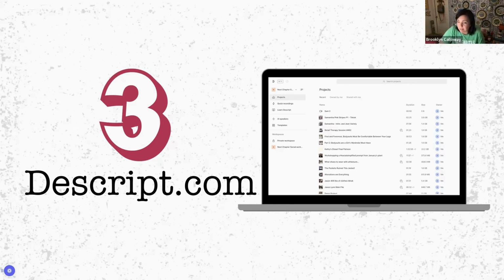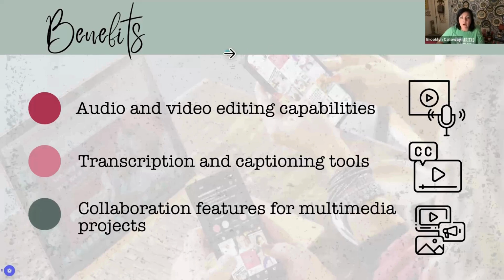Descript.com is an AI platform that helps you edit videos so easily that you feel like it's too easy. So audio and video editing capabilities, what happens is you upload your video into Descript. You literally take your phone, save it to your computer or whatever, upload it to Descript, okay? However you get your video to Descript, upload it.